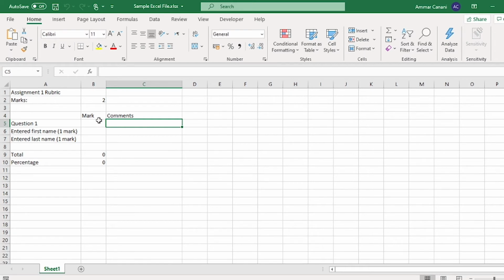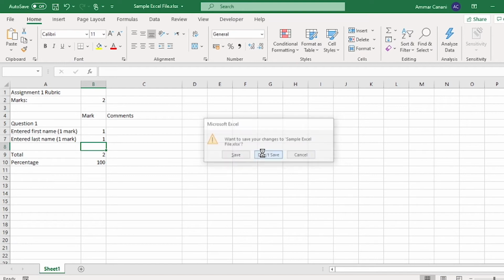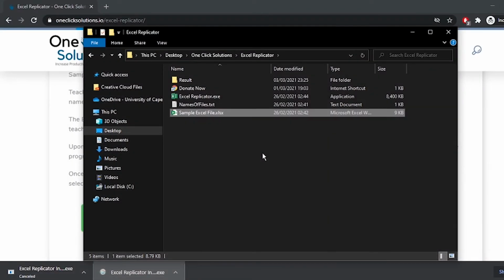The sample file is based on a rubric made for teachers to mark, and you get 1 mark for this question, 1 mark for that question, and you get 100%. So you can do this for more than 1 Excel files. In this case, say you have 10 assignments you want to mark, so you can prepare it beforehand.